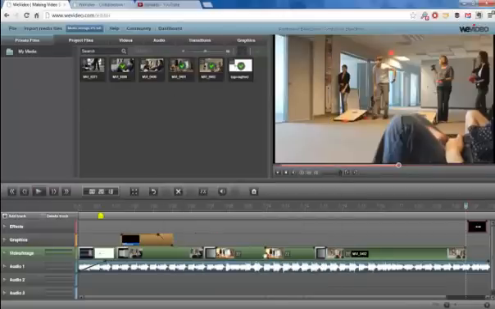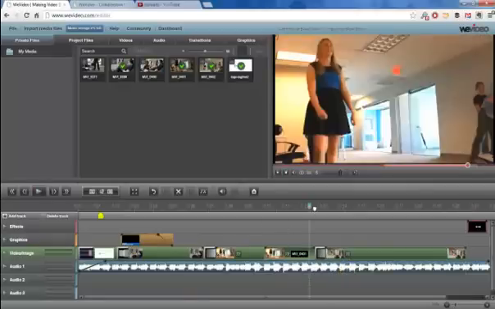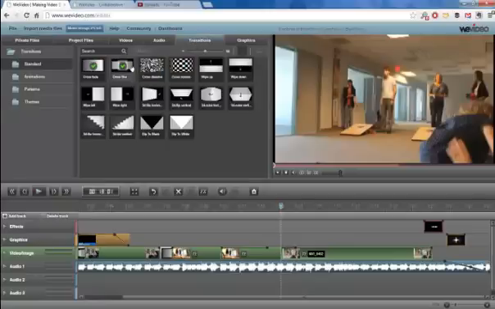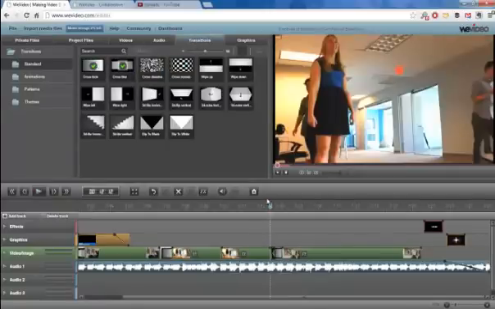Another thing you want to do is add transitions to each of your clips. It looks awkward to go from clip to clip without a transition. So what you can do is you can go into the tab called Transitions. I like to use the crossfade or the cross blur. It's a video trick that's very subtle but gives your video a lot more of a smooth feel.